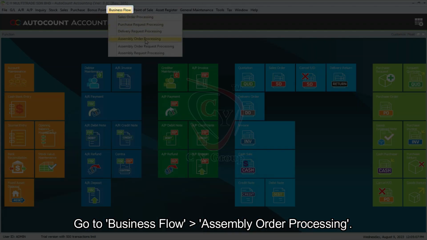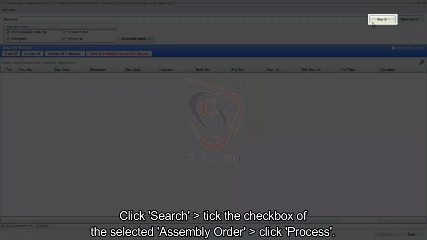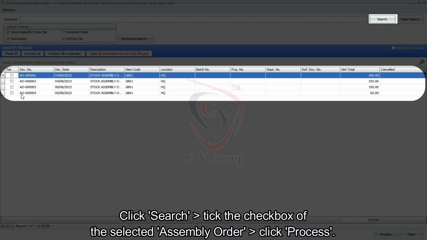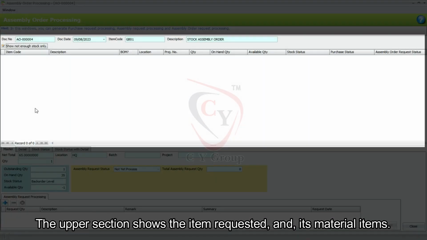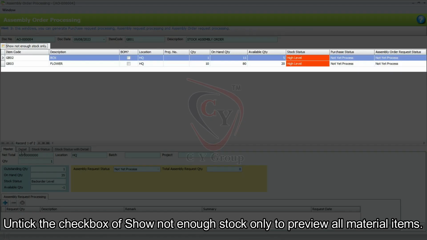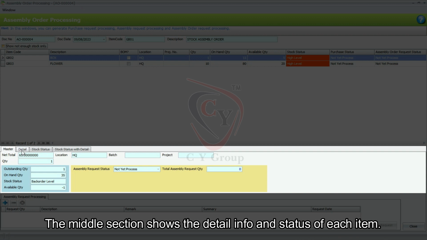Go to Business Flow, then Assembly Order Processing. Click Search, then tick the checkbox of the selected assembly order, and click Process. The upper section shows the item requested, and its material items. Untick the checkbox of Show Not Enough Stock Only, to preview all material items. The middle section shows the detail info and status of each item.